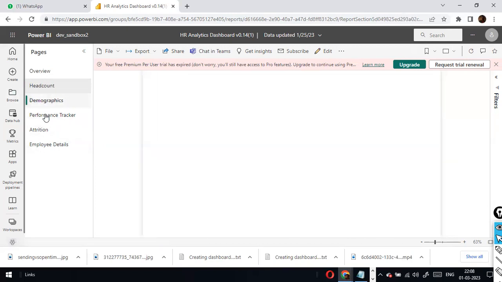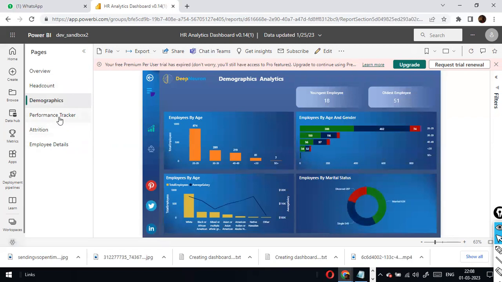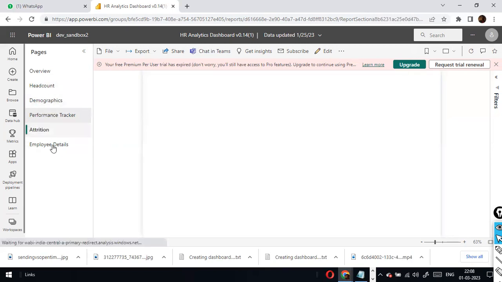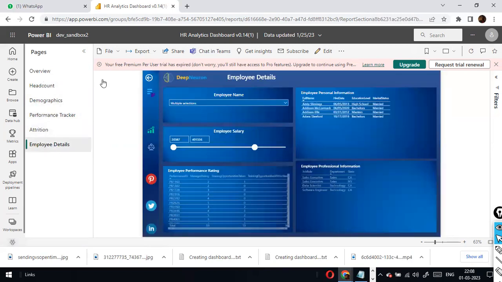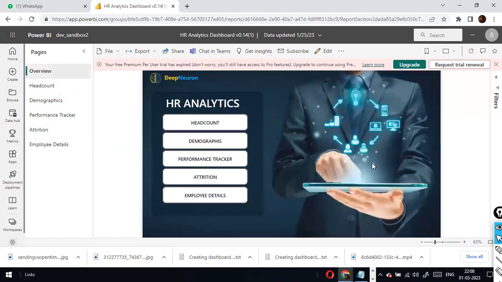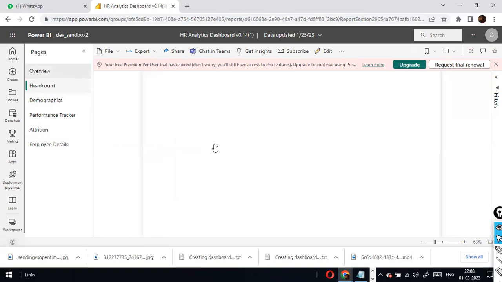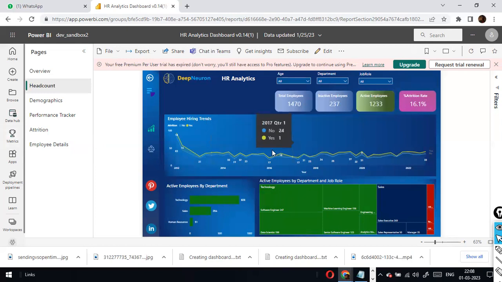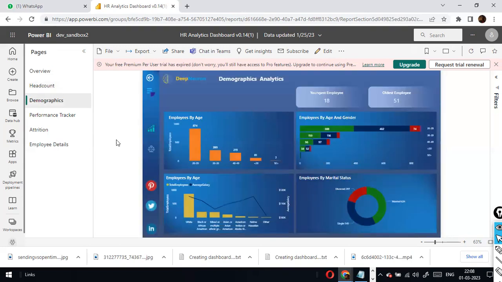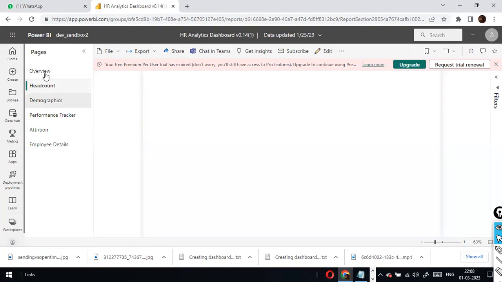This is your report. In a single report itself, we can see different pages: demographics, performance tracker, attrition, employee details. Likewise, many pages are there. How many pages, including the overview? Three to six pages. If you click on the overview, it will give you the buttons, everything, and hit count. I will share the data for this one also. This is another project. Let me see how well you design this report, and then you come up with it. We create various pages, and let me see that one also.